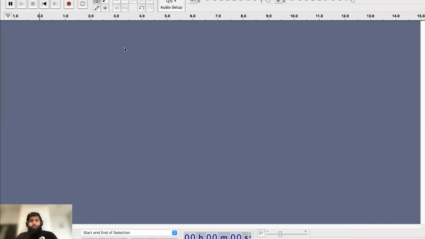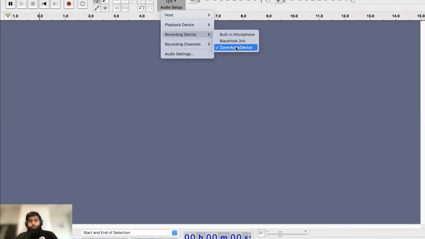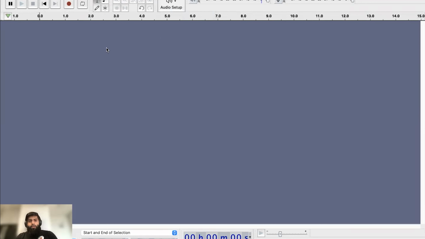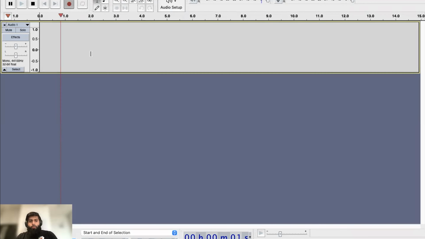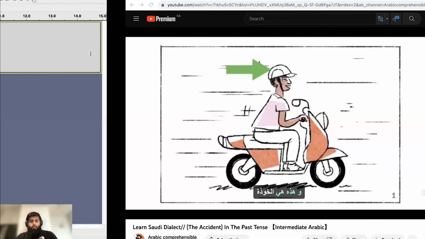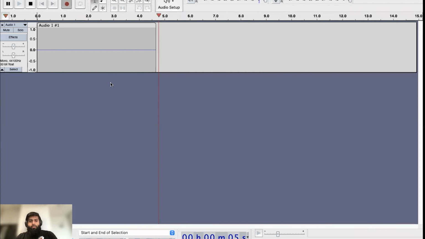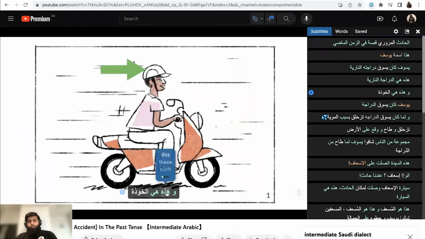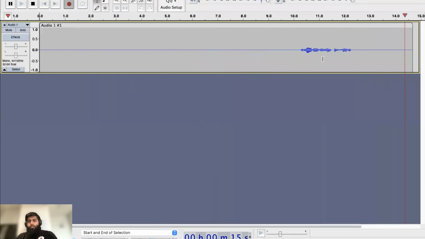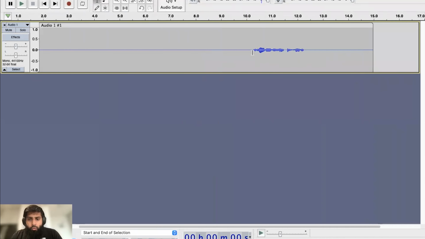Then I have Audacity here, and it should be set to the correct input. So I'm recording through Zoom, which means that in this case, I have to use Zoom audio. If I just hit the R button, it'll record. And then if I press the S button here, it'll repeat the sentence. وهذه هي الخوذة. And as you can see, it recorded the audio that she was using.